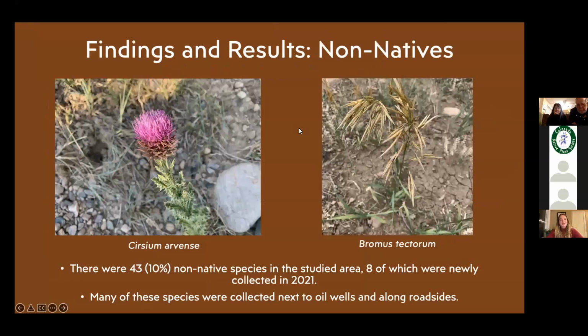And as we're all very interested in the non-native findings, out of the 410 species that we found, 43 of them, about 10%, are non-native species in the area, 8 of which we newly collected in this 2021 study. And many of these species, as I'm sure you will all be shocked to find out, come along with oil rigs and being next to roads and areas of high disturbance. So places that are really gravelly, places that are walked on a lot, because workers' shoes and vehicles bring in a lot of exotic seeds from a lot of different species.